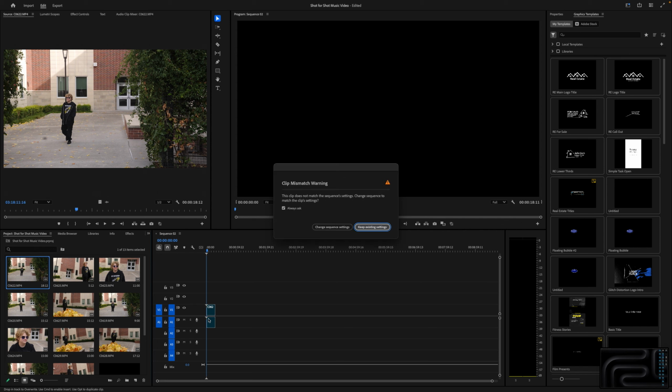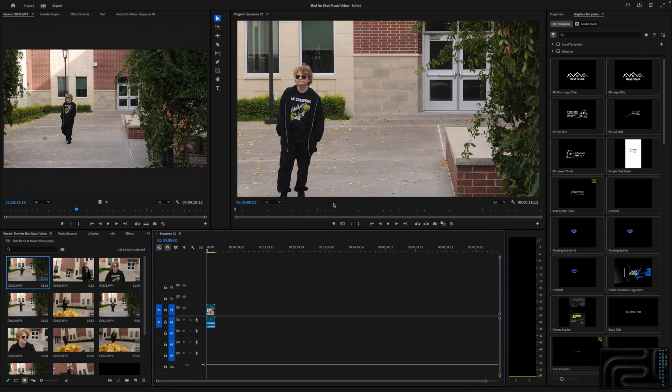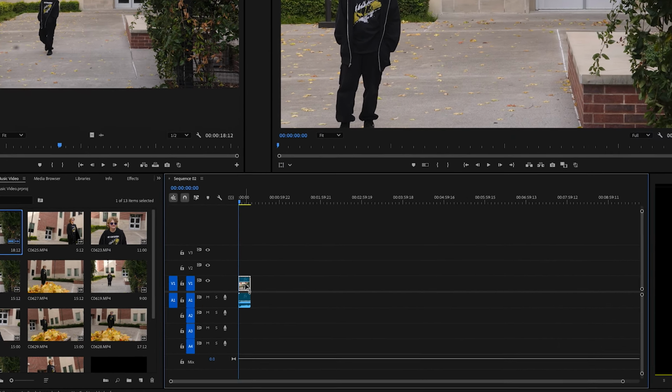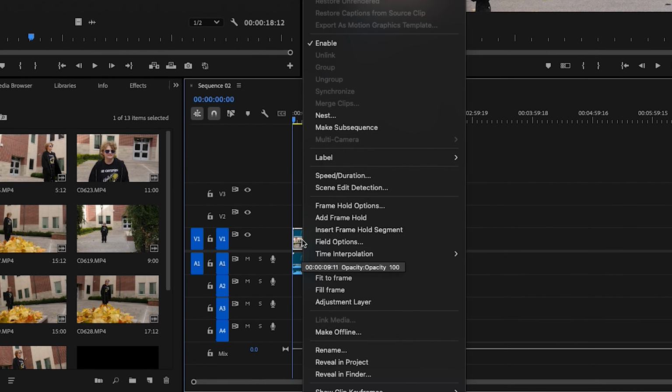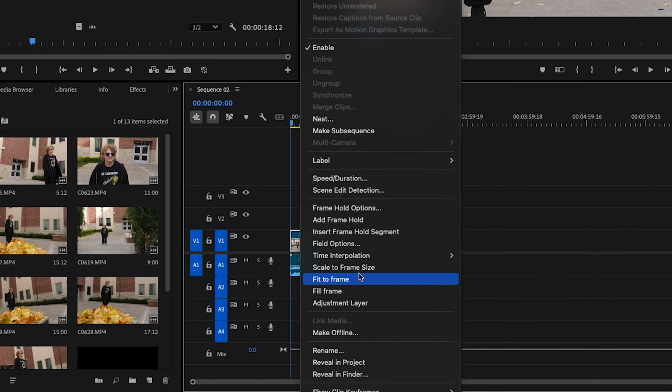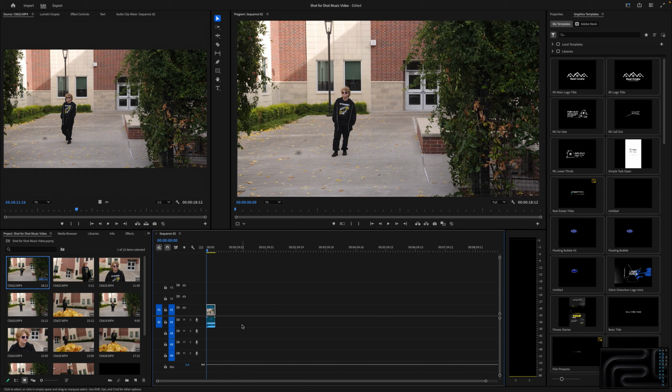Mismatch. Okay, there's a mismatch because I believe this one was shot in either 2K or 4K. I'm going to keep the existing settings. And you see, this is quite a bit bigger, so it looks like it was shot in 4K. So I'm going to right click on the clip, and I'm going to say scale to frame size. And then that will scale it down to where I need it. Okay, so now I have scaled that down.